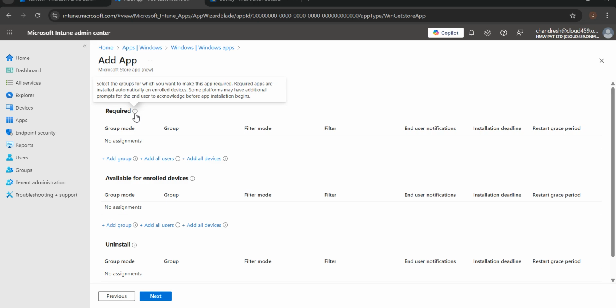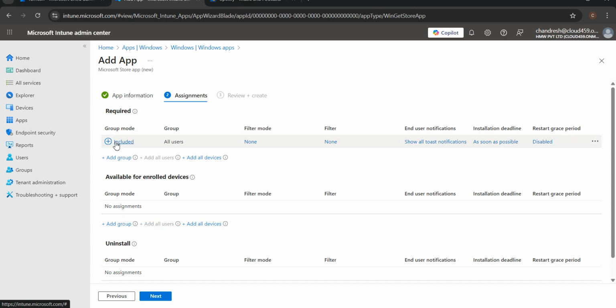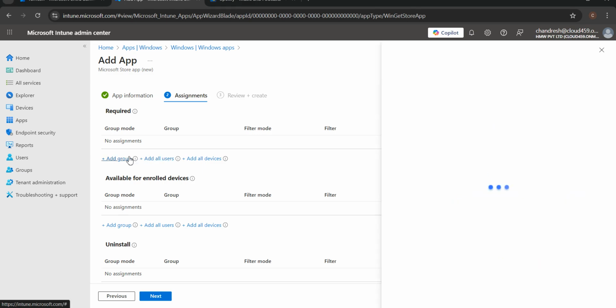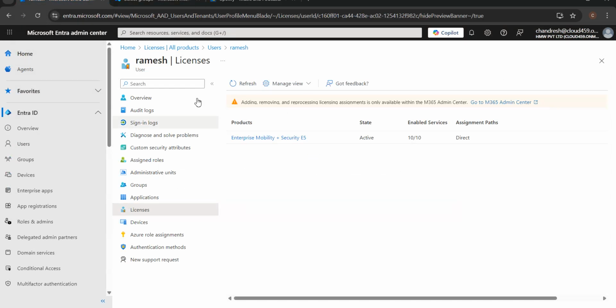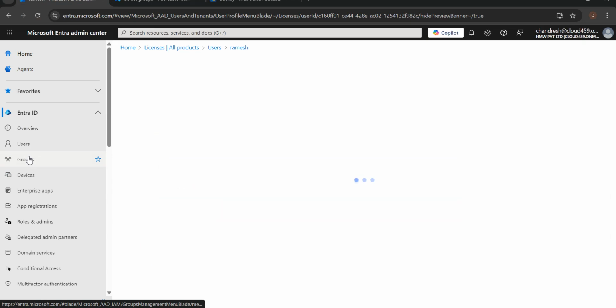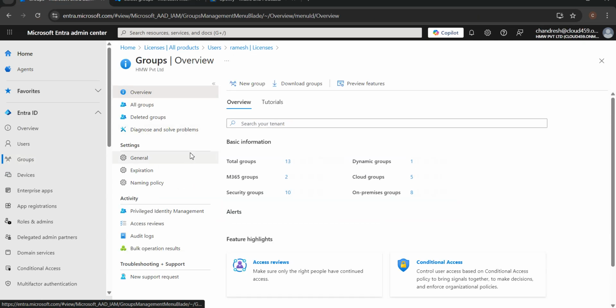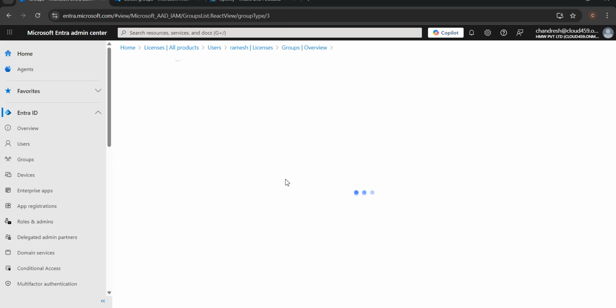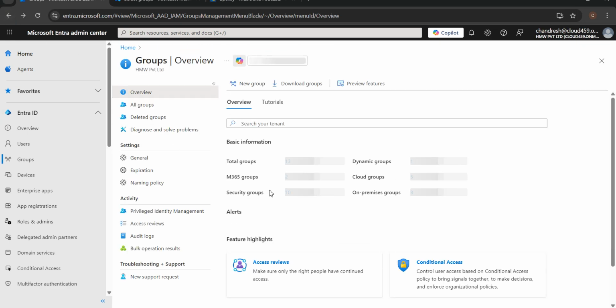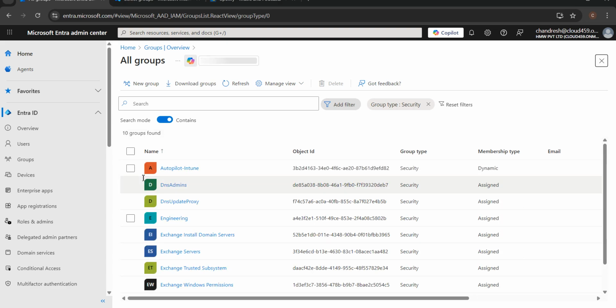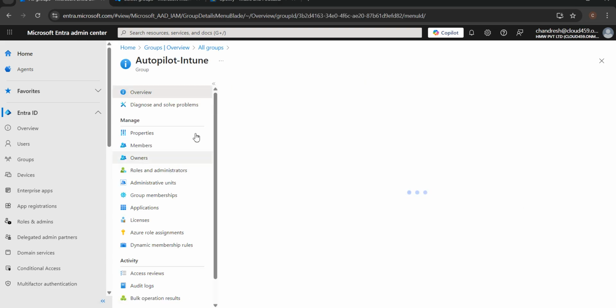So I will select this. Now if I want to add the users, let's say all users, I can install to all users. Any specific group I have to add, okay, so as I have discussed, we have certain groups in our Azure Active Directory, and here is the list of groups, guys. Suppose I would be adding a company group, suppose security groups I have, and I have added this Autopilot Intune group.